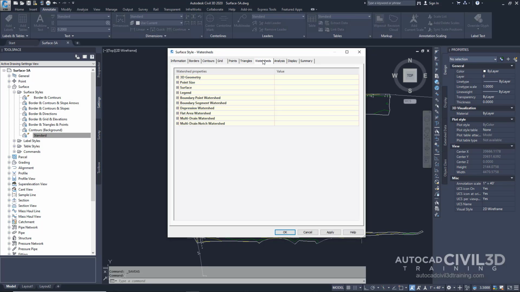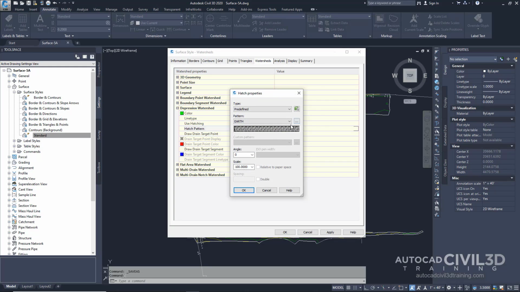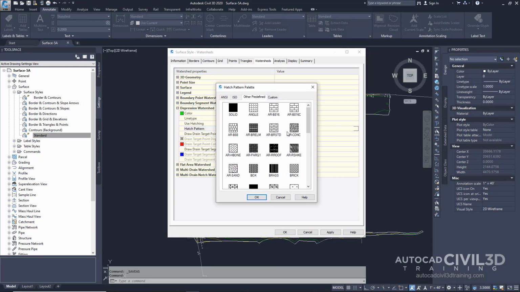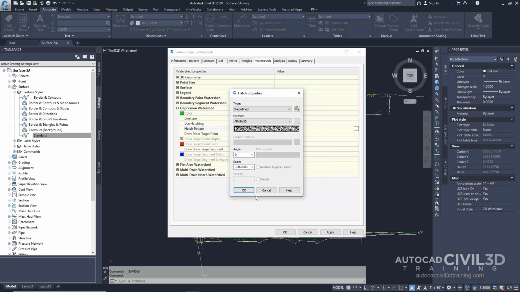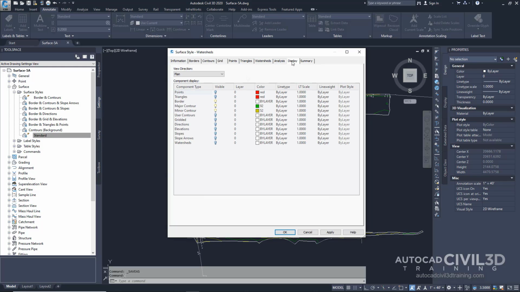On the Watersheds tab, go ahead and expand the Depression Watershed group. Change the hatching to True. Now let's go ahead and change the hatch pattern. We're going to select Sand. Click OK. The scale we're going to go with is 15. Click OK. Now go to your Display tab.